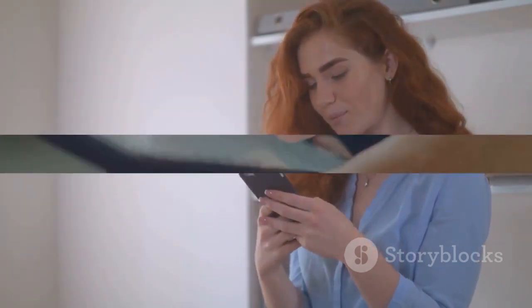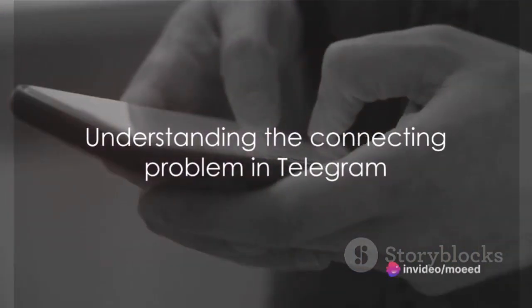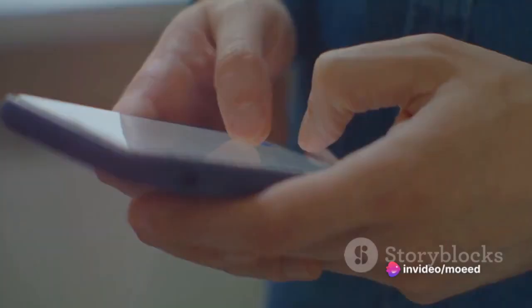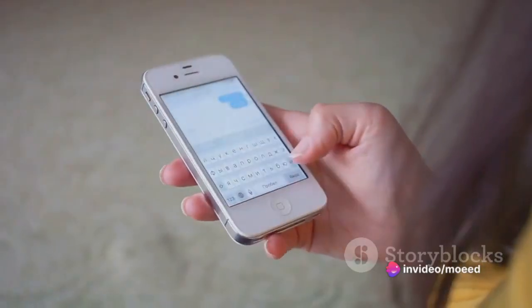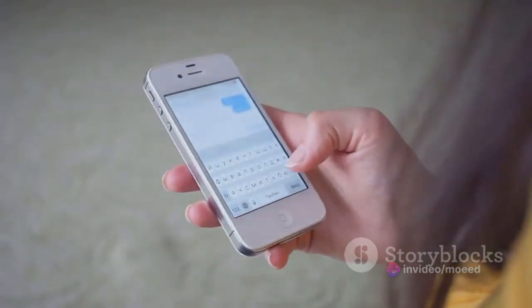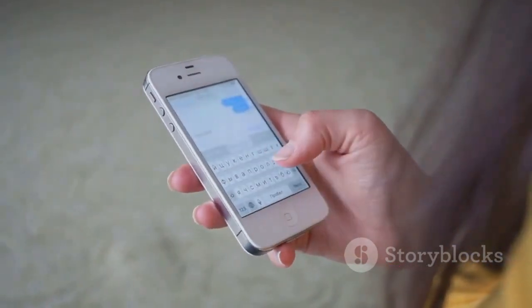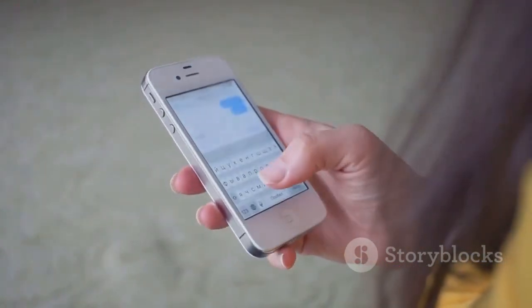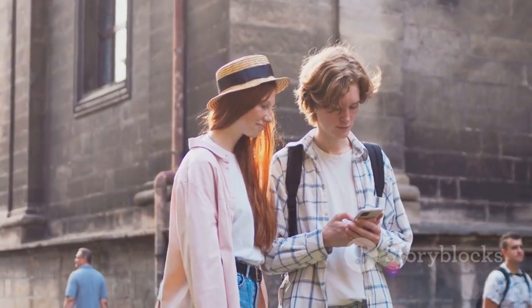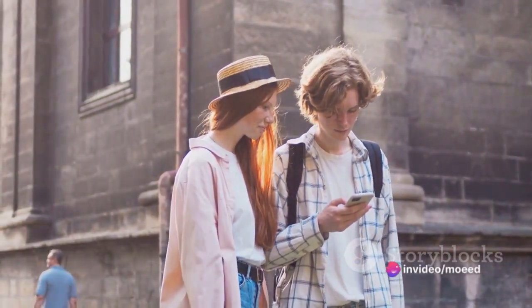Let's dive right in. Before we get started, let's quickly understand what the connecting problem in Telegram actually means. It usually refers to difficulties in establishing a connection to the Telegram servers, resulting in messages not being sent or received properly. This can be quite frustrating, but don't worry, we'll help you troubleshoot and fix it.